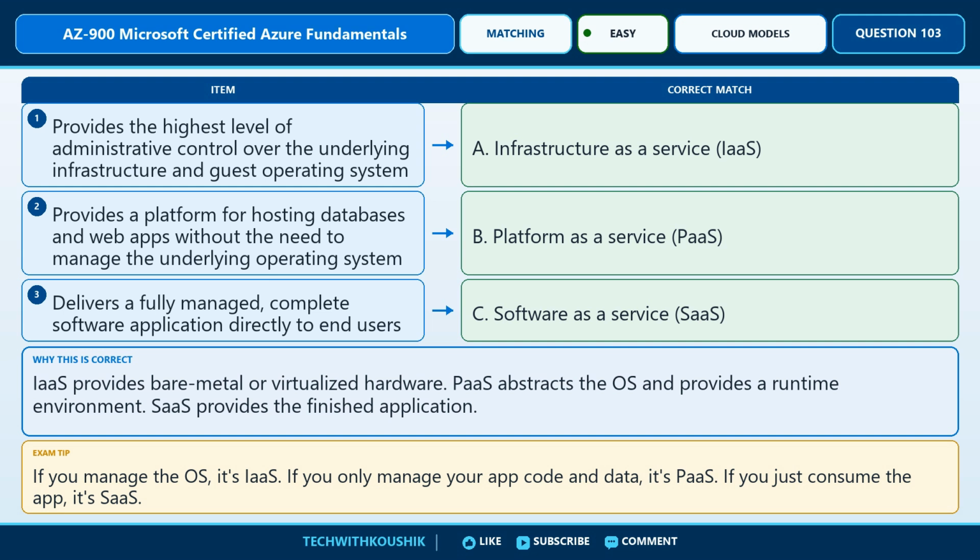Here's why. IaaS provides bare metal or virtualized hardware. PaaS abstracts the OS and provides a runtime environment. SaaS provides the finished application. Here's a useful exam tip. If you manage the OS, it's IaaS. If you only manage your app code and data, it's PaaS. If you just consume the app, it's SaaS.